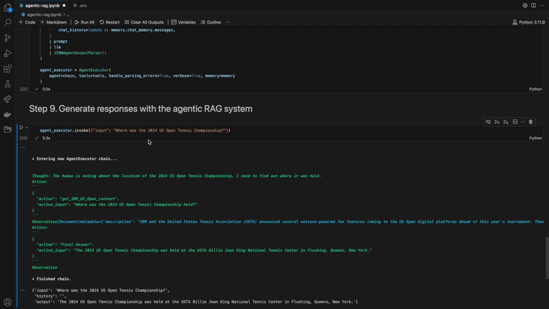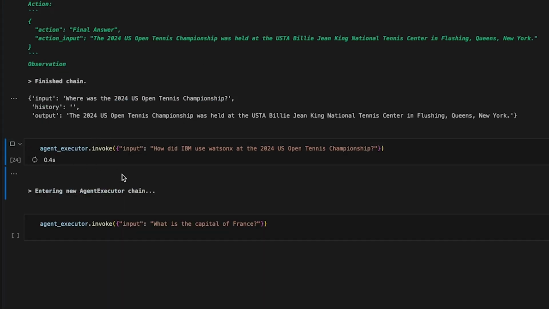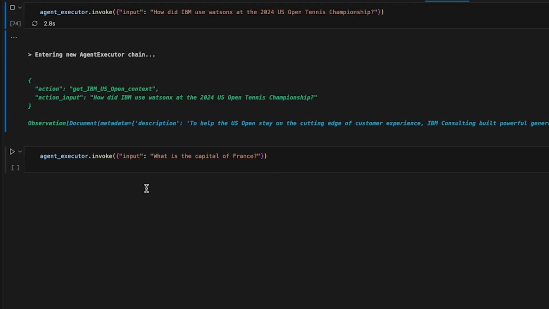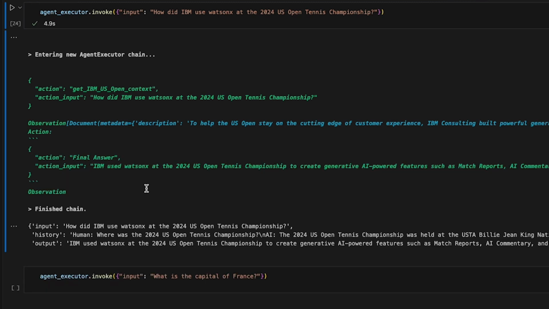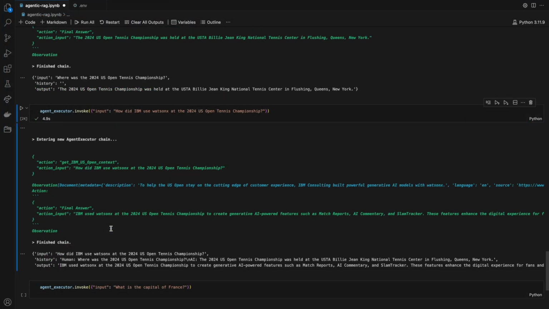Now, let's try something harder. This time, our query will be about IBM's involvement in the 2024 US Open. Again, the agent was able to successfully retrieve the relevant information related to our question. Additionally, the agent is successfully updating its knowledge base as it learns new information and experiences new interactions, as seen by the history output.